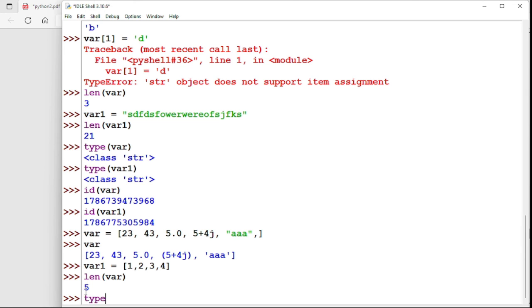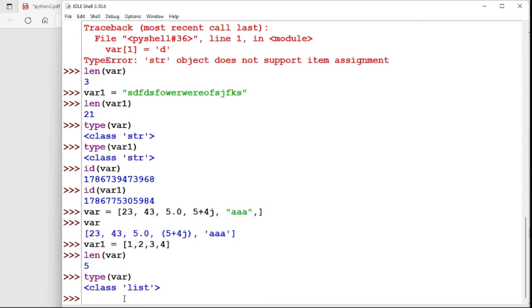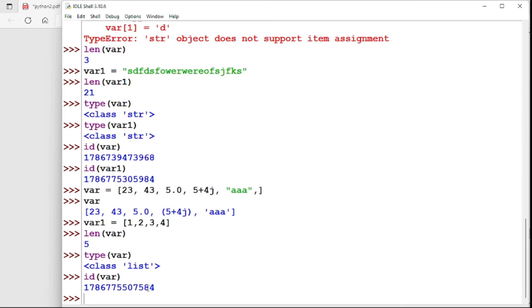Now I want to find out whether it is a list or not. Yes, it is saying class list. That is nothing but it is a type of list. Now I want to find out the address of it. That could be found out with the help of the id function, which gives us the address of the list.